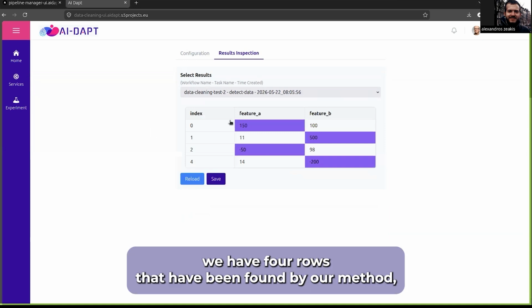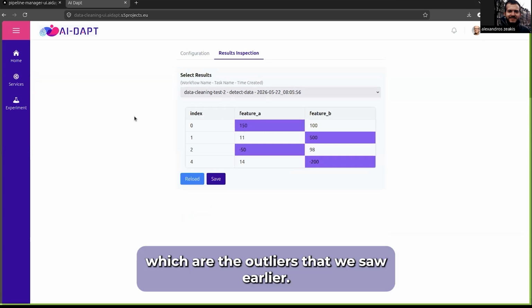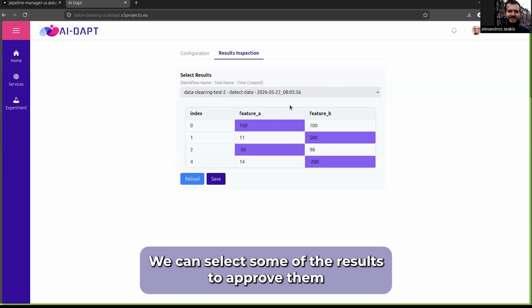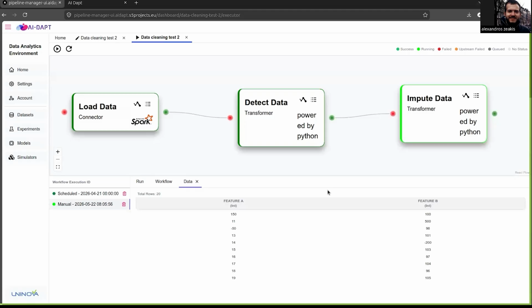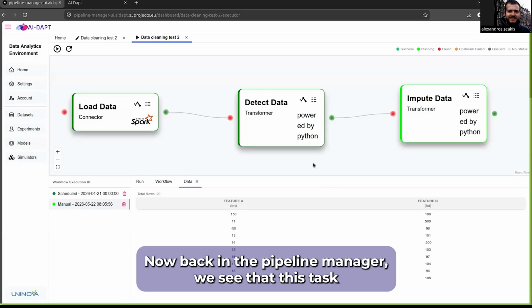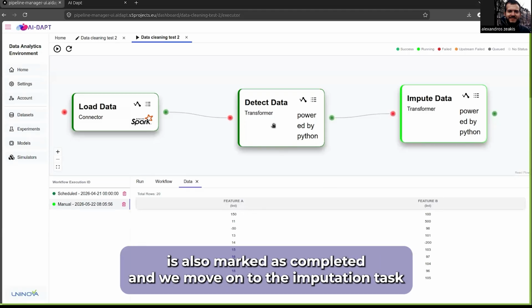We can see that we have 4 rows that have been found by our method, which are the outliers that we saw earlier. We can select some of the results to approve them, or we can approve them all for now. Now, back in the pipeline manager, we see that this task is also marked as completed, and we move on to the imputation task.